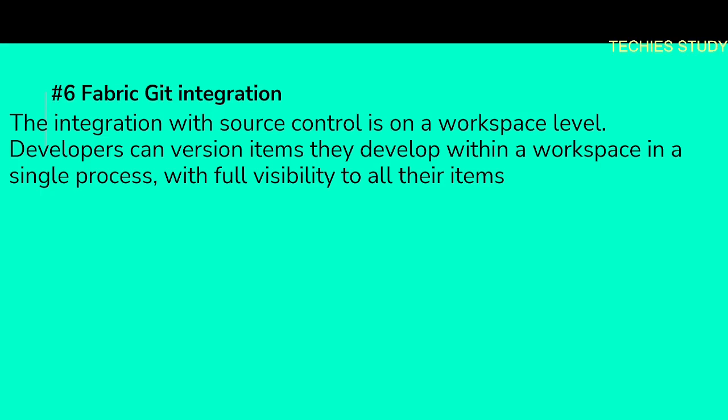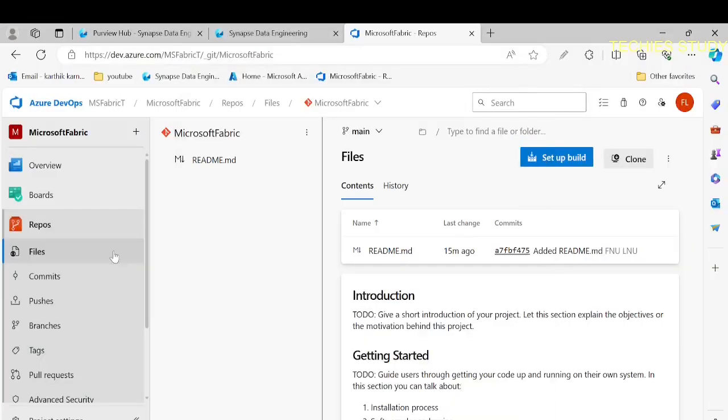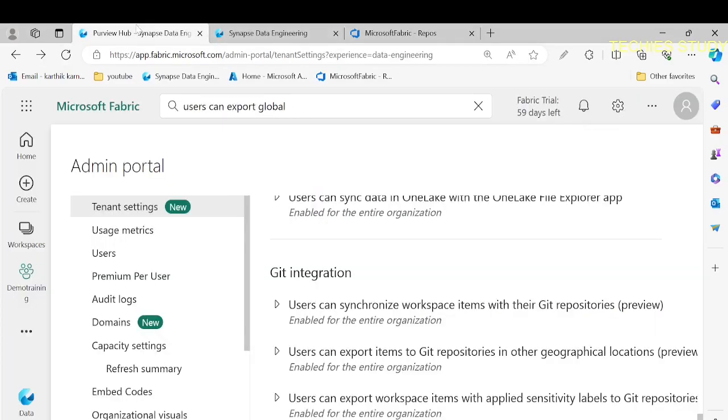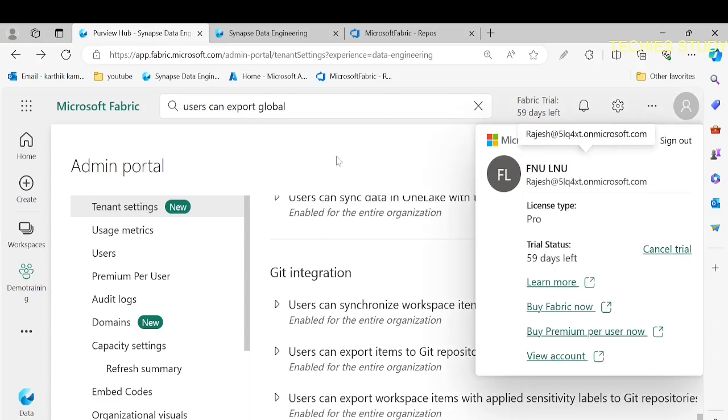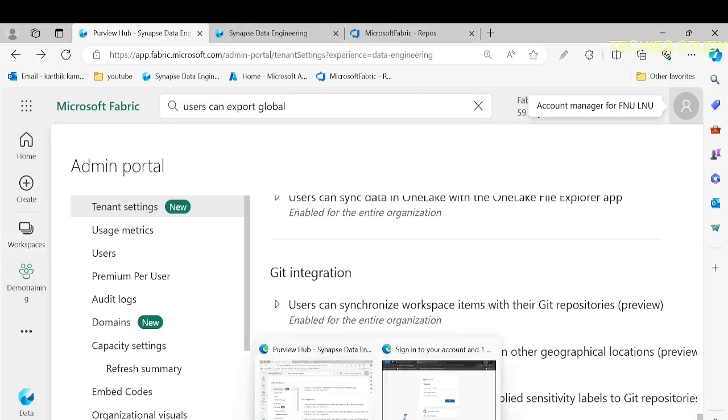Now let's go ahead and configure GitHub in the Fabric account. So this is the Fabric account. We need to log in with the same account, whichever account you have logged in with. With that account, you need to update it. Log in with your DevOps account.